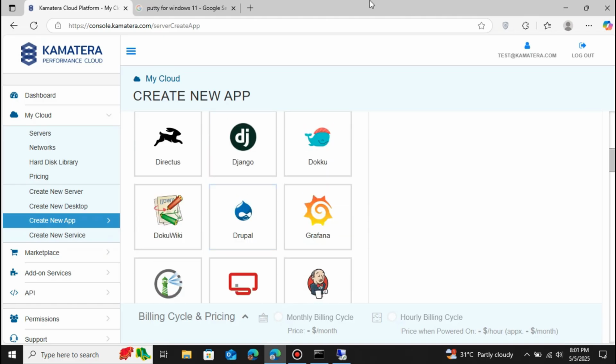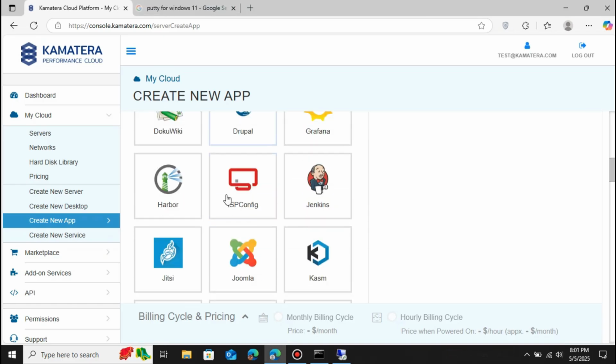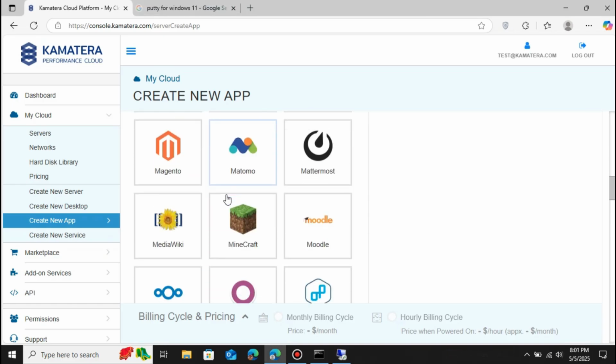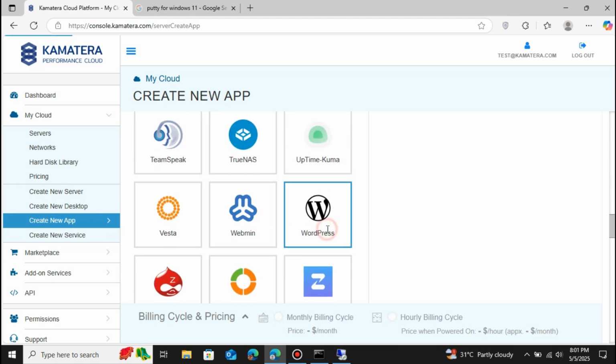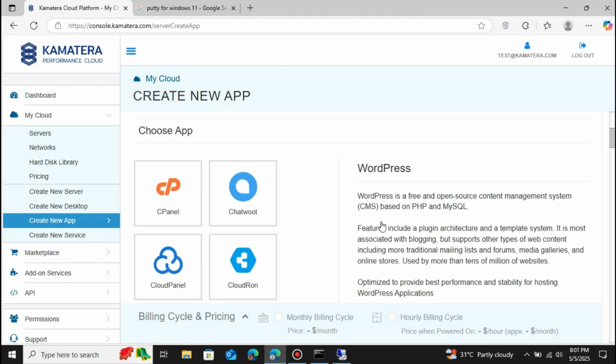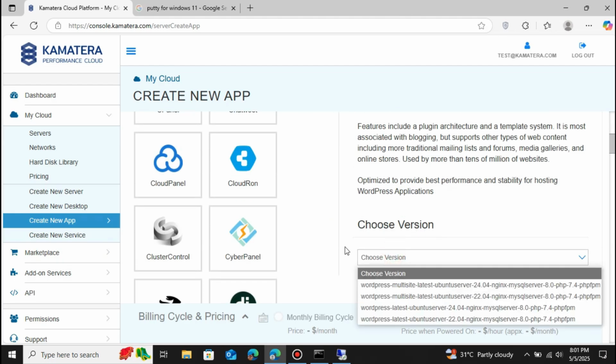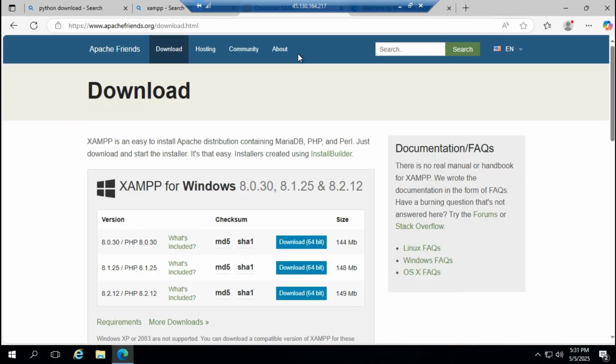You can see that here we have lots of apps, and one of the apps is WordPress. You can select the WordPress app and just create it now. You can also choose the WordPress version. But I'm going to stick with installing WordPress locally on the Windows RDP, so that you get to know what to do to install WordPress locally. So let me download this Xampp server now.